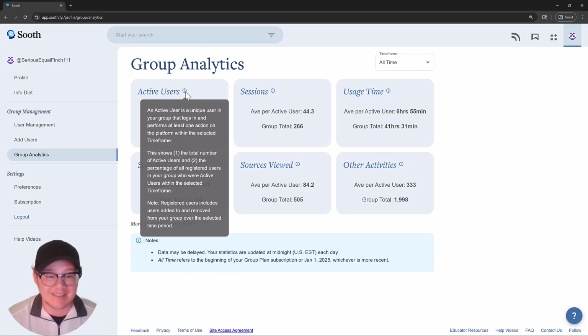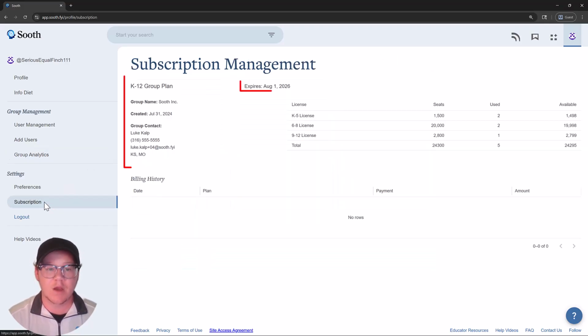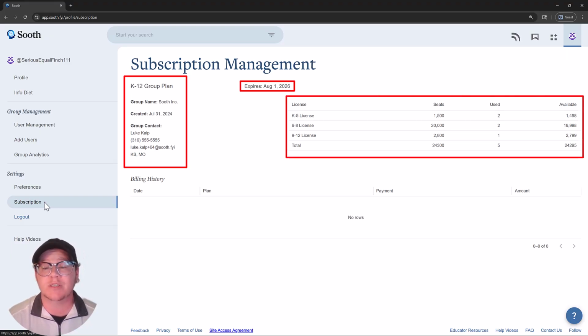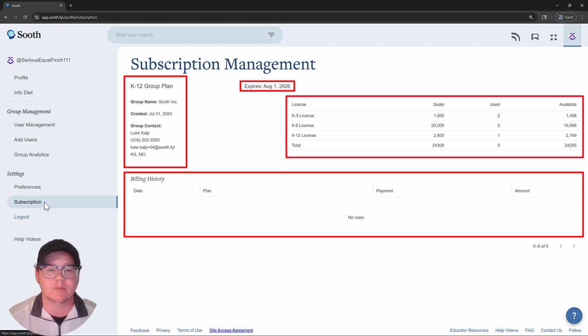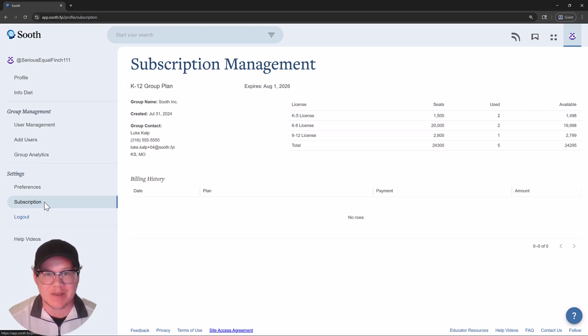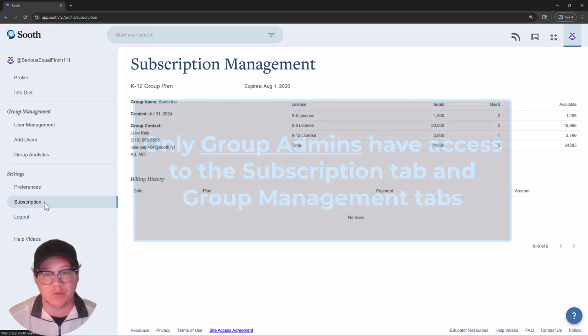Okay, last thing, I pinky promise. Let's take a look at the Group Admin Subscription tab. So to open it, click Subscription in the left-hand side menu. From here, group admins can view their plan details, see how many licenses they've purchased and how many are in use, and review their billing history, which appears in this section below. And I know you're getting tired of me saying this, but only group admins have access to this subscription tab as well as the group management tabs that we just went over.